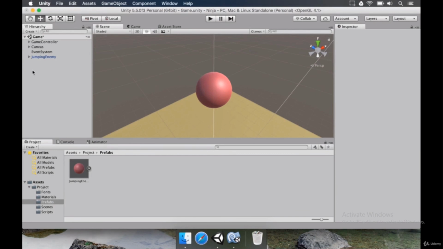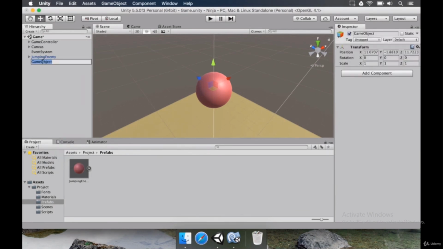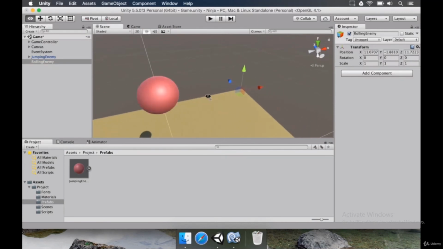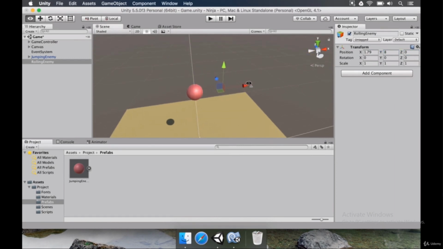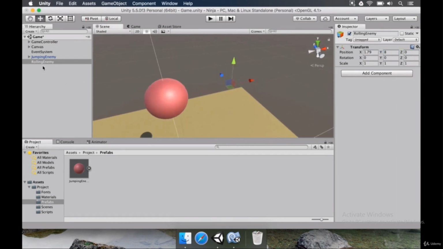So what we want to do here is, we're going to right click, choose create empty, and this game object is going to be renamed as rolling enemy. Let me move this to somewhere we can actually see it. So I'm going to put it on 0, 8, 0 and move it a bit to the right. So it's going to be better to work with it.